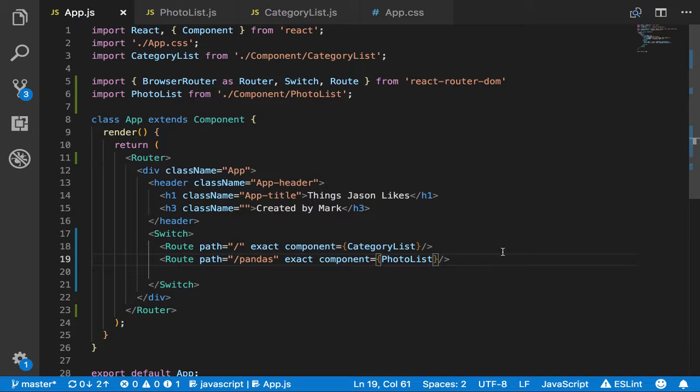So this first value is becoming a parameter. So instead of pandas, let's call it category. Let's make it a parameter. So now we're saying, hey, whenever we go to that URL, whatever is the first word, that's going to be the category that we want to display.